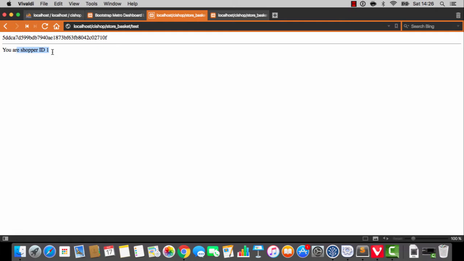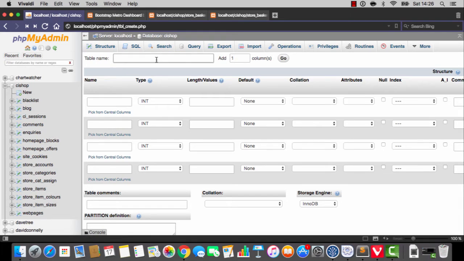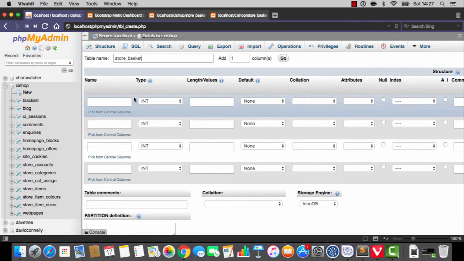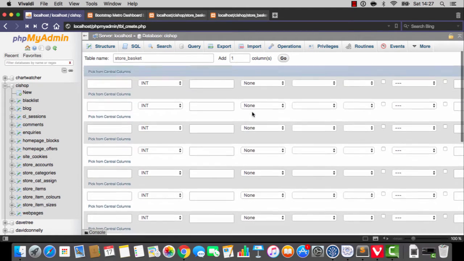So that's it. Okay, so we now know some stuff. We can figure out who the user is, and it is fantastic. Now, it is that time, folks. We are going to build the store basket table. Okay, so into phpMyAdmin, we're going to say store basket, and this table is going to have, let me just have a quick think about this, probably about 12, roughly.